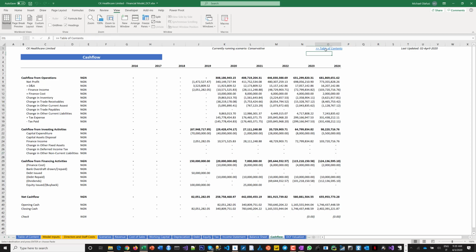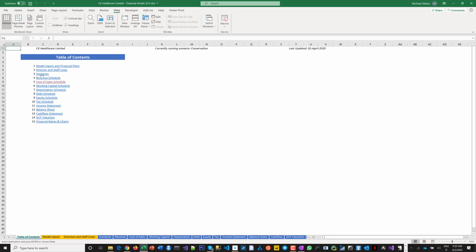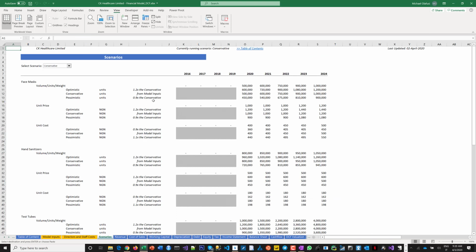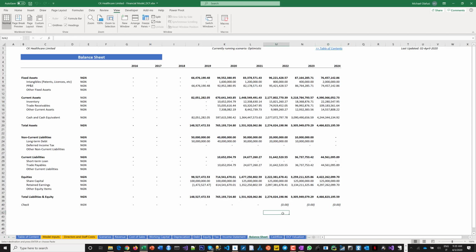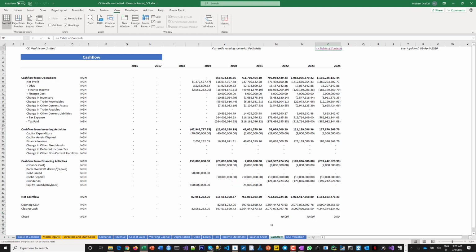So if I go back to table of contents, and remember we created scenarios, right? So far we've been running on the conservative scenario. What if I change this to optimistic? So changing this to optimistic, all of this should change. The income statement, before this, was showing 30 something percent net margin. Now they've all gone up, right? And the balance sheet should still balance, hopefully. Yes. So you see what we've done, it makes sense, right? The cash flow still balances.